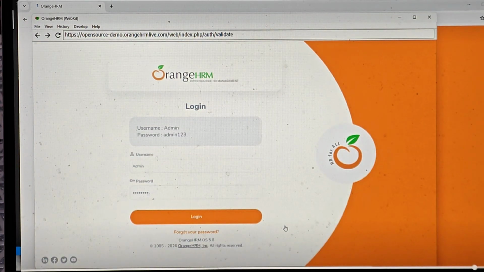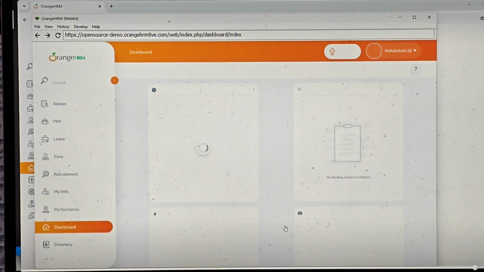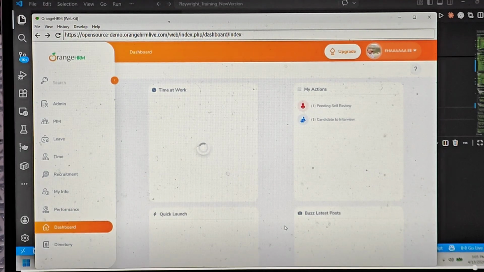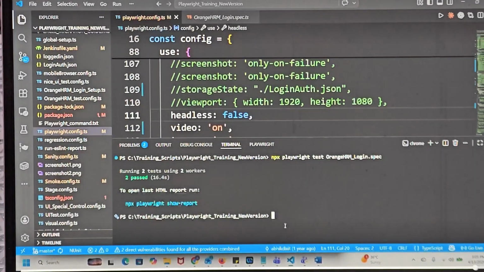See, the 2 browsers at a time. One is Firefox, one is your WebKit. Both are there. Parallelly it is running. I have not even written any line of code. Nothing. Done. Thanks again to this Playwright configurable file.